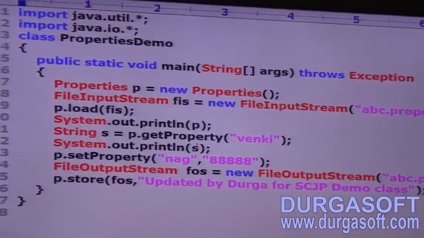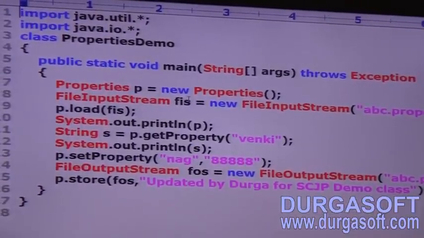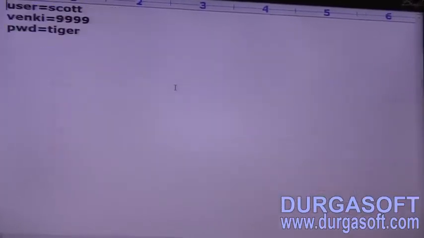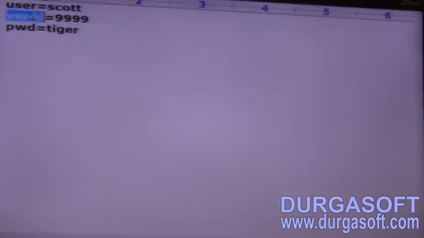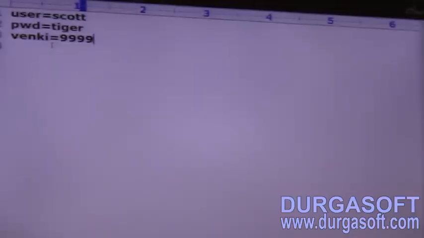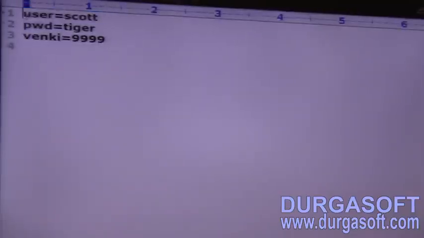PropertiesDemo.java. Here, and let me open abc.properties also. Just observe, this is my properties file. User is equal to Scott, Venki is equal to 9999, password is equal to tiger. These are just property key-value pairs. Like user, password, db url, driver class name, you can take whatever properties you require in your Java program, happily, all these things one by one.